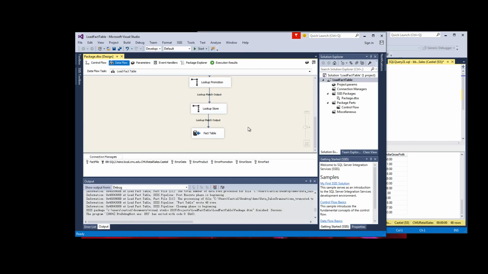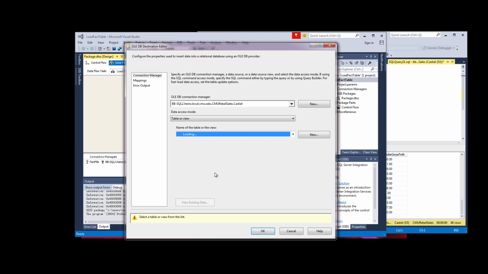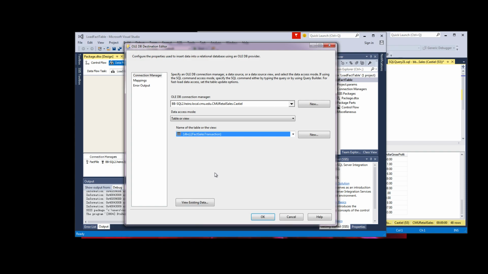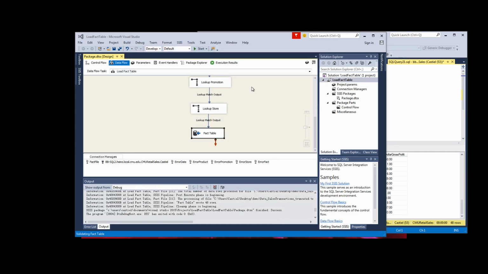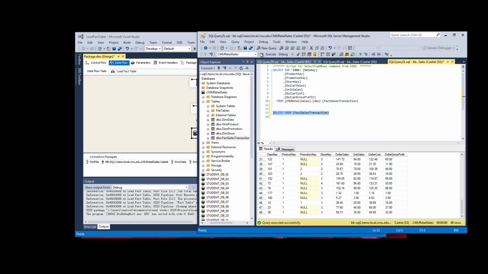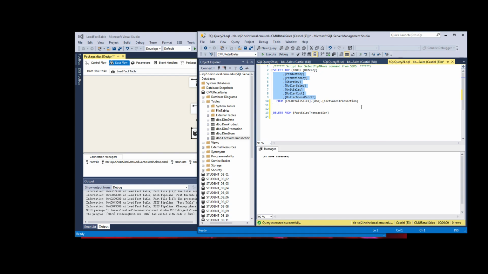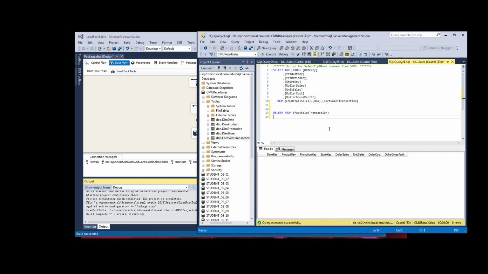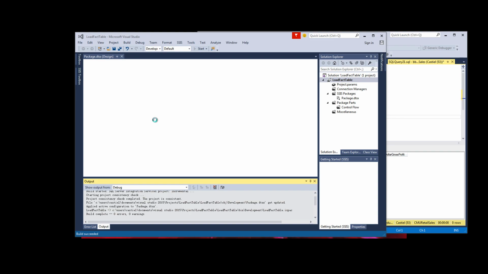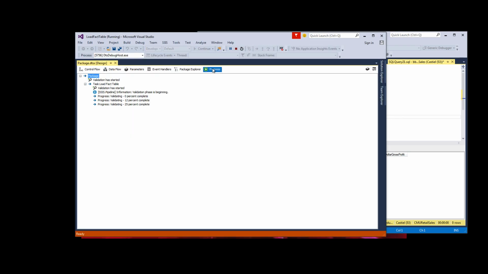So if we want to debug it, we need to reconfigure our fact table to retrieve the error message. So instead of ignore the failure, we need to fail the component. Okay, and click OK. Then let's reset our fact table, execute it, and then restart it. So you see, there's nothing in our fact table. This time should work.